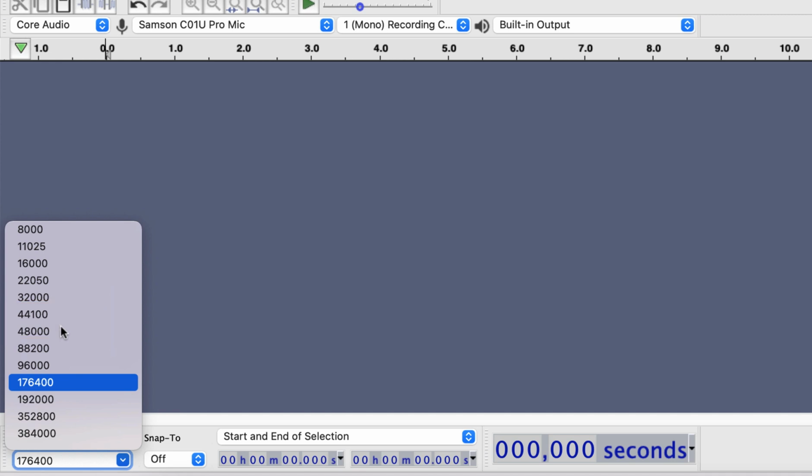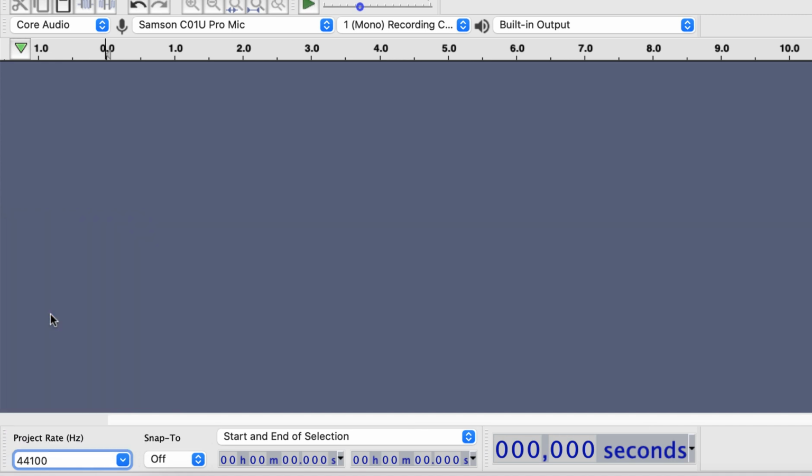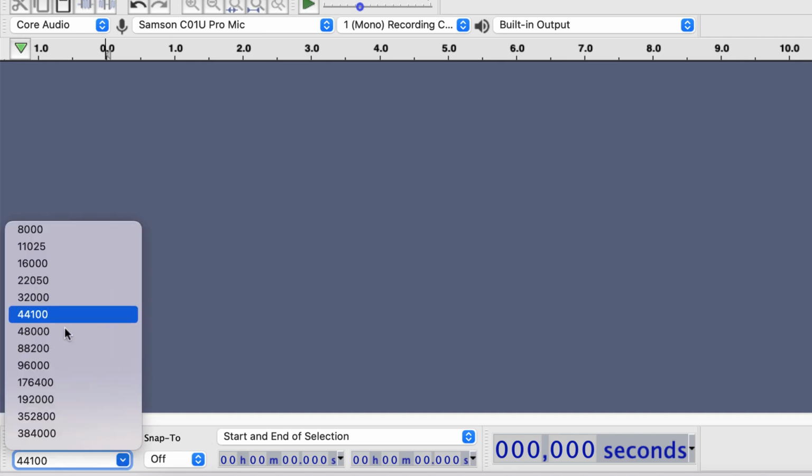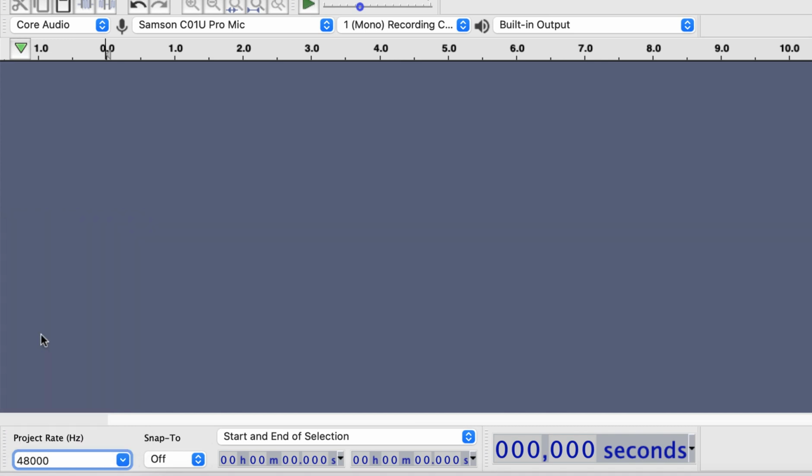All the MP3 files use this 44.1K and you will get the maximum quality with this. Some video recording software use 48K, so if you wish you can also use that, but do not choose a higher value than that.